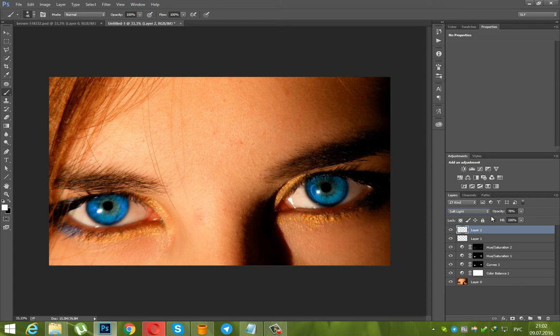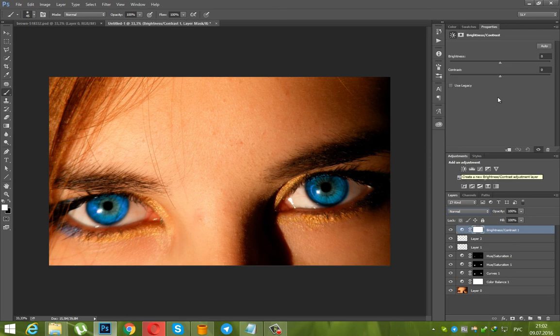Now our left eye is less contrasted in relation to our right eye. So let's fix it. Go to this brightness contrast adjustment layer and increase the contrast a little bit. So press Ctrl I or Command I and with our brush with white color let's paint on our left eye. So, and maybe increase a little bit more.